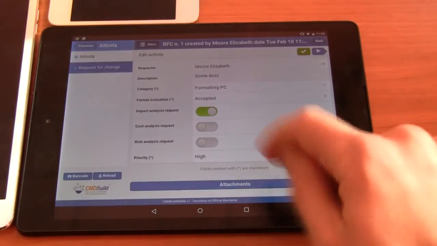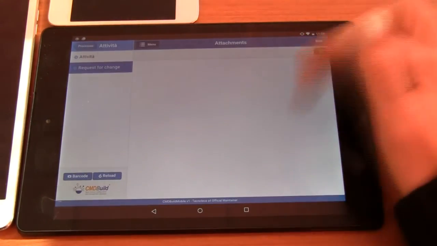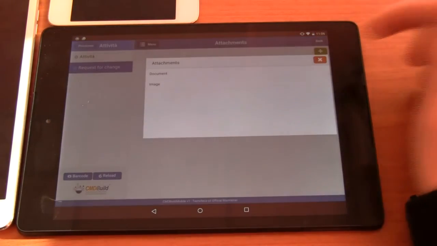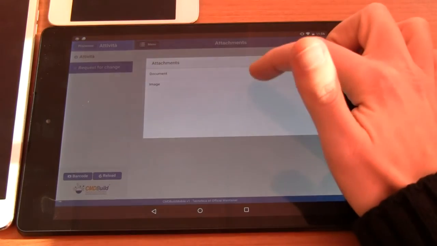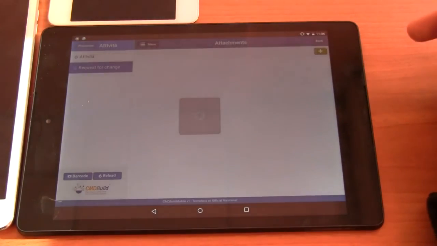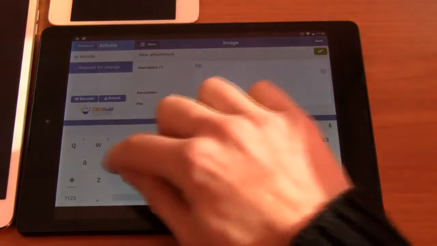Also we have the attachments. If I click on attachments, obviously there are no attachments at the moment. I can click plus, and I can choose between a category. In this case, I'm just gonna hit, for example, image. Here I write a description.